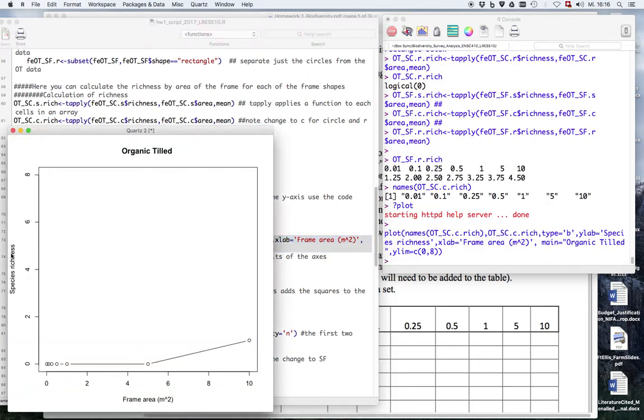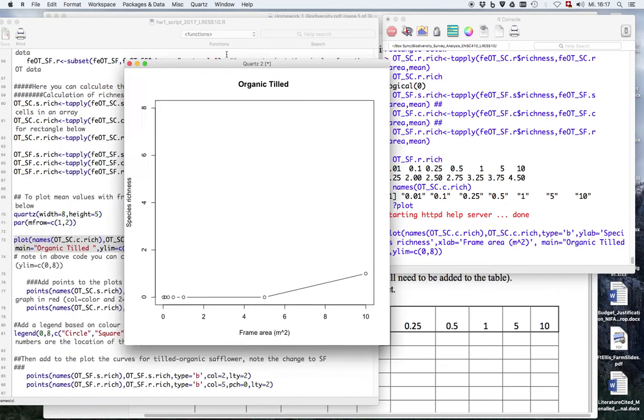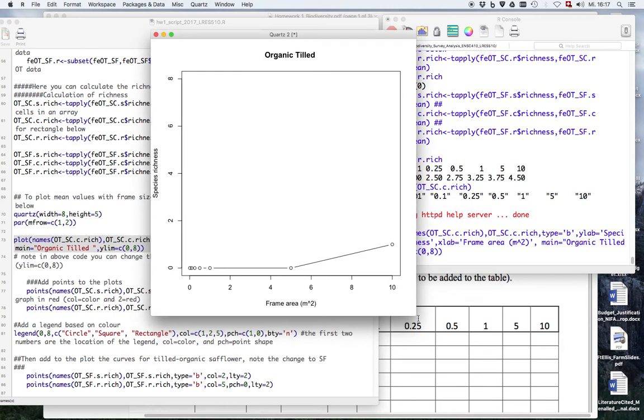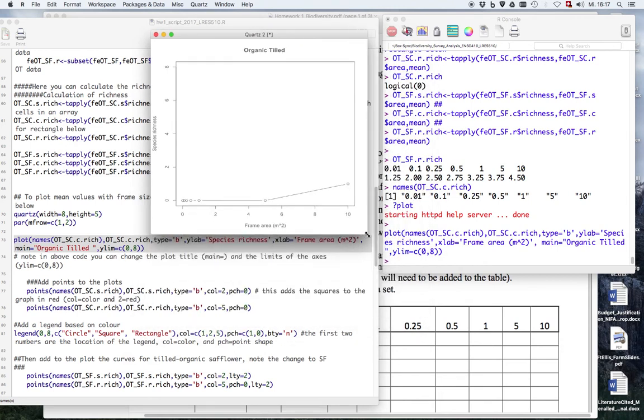So if we plot that, Command Enter, it brings up our plot. You can see it puts our graph on there for us. And if you'll remember, the tilled organic sweet clover had recently been plowed, so there was not much in there for species richness.